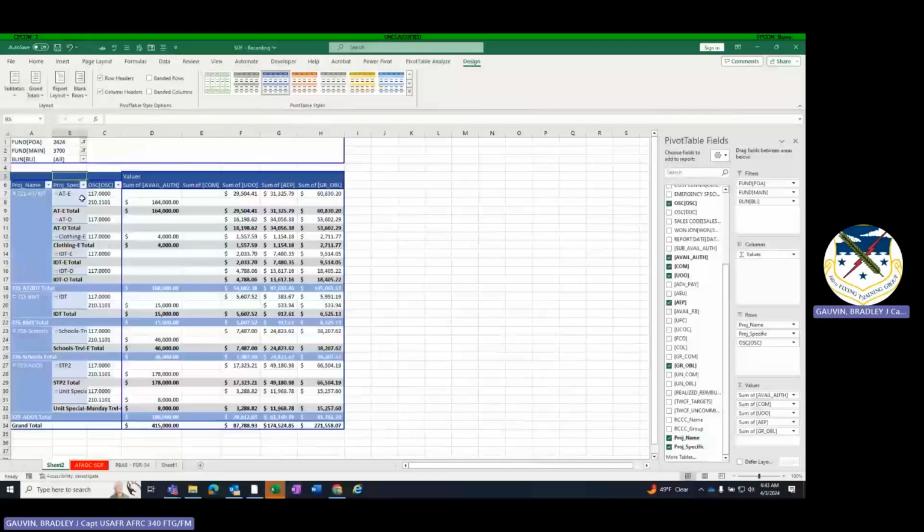Well, now I can see, because of those naming conventions, how much specifically in AT enlisted and AT officer I've spent, but I can also see where it's loaded. I can see in clothing where it's spent out for enlisted. I can see these IDTs out there. I can see the school travel, all because of the naming conventions that I put on those.